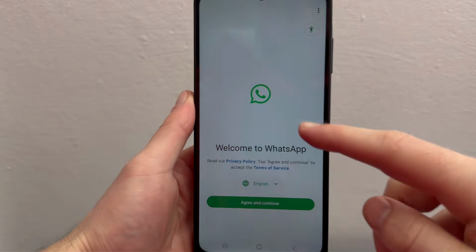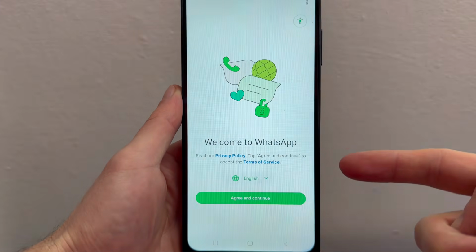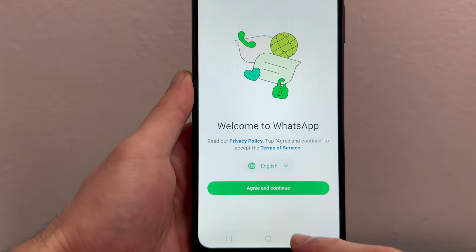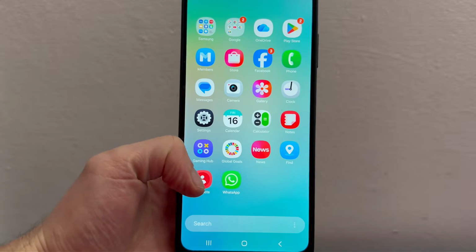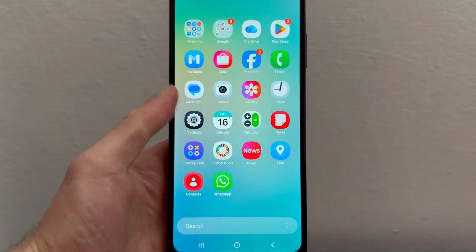In this video, I'm going to show you how to fix WhatsApp keeps crashing on your Android. So if WhatsApp keeps stopping, freezing, or just crashing in general, I'm going to show you a few ways to go and solve this issue.